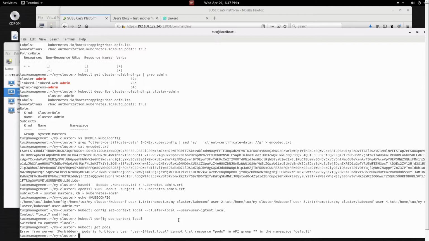Let's, for example, consider that this user1 will have the same capability as our default user. So we need to create a cluster role binding for this user1, pointing to the cluster-admin cluster role.